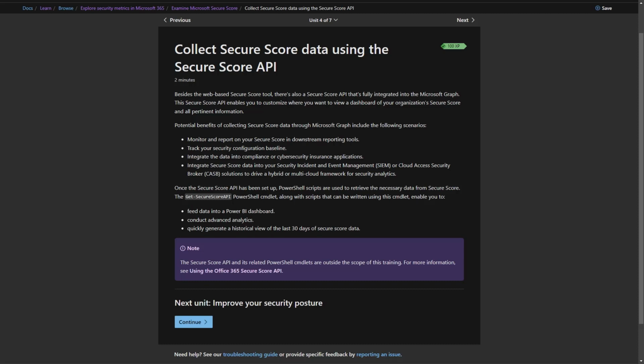Monitor and report on your secure score in downstream reporting tools. Track your security configuration baseline. Integrate the data into compliance or cybersecurity insurance applications. Integrate secure score data into your security incident and event management (SIEM) or cloud access security broker (CASB) solutions to drive a hybrid or multi-cloud framework for security analytics.